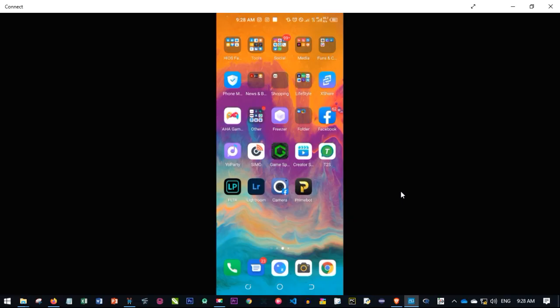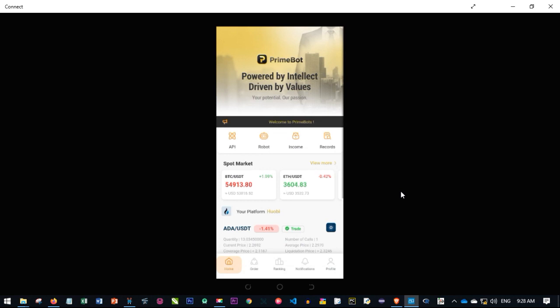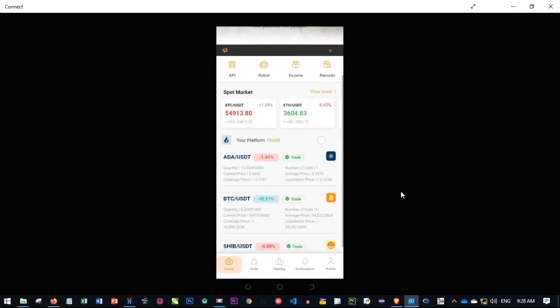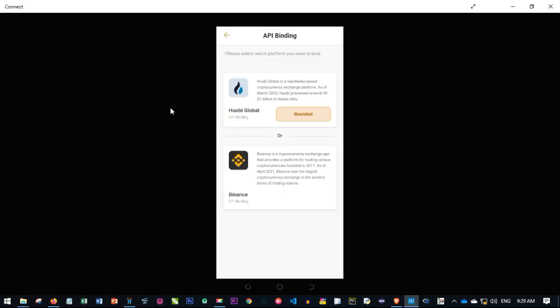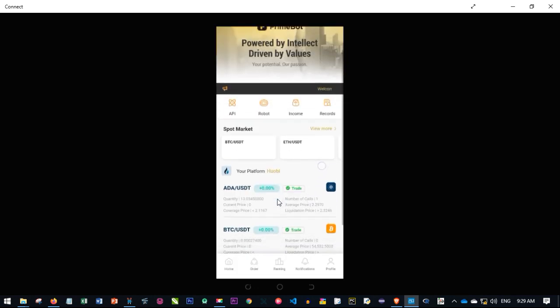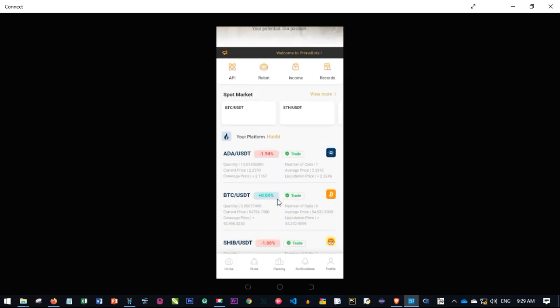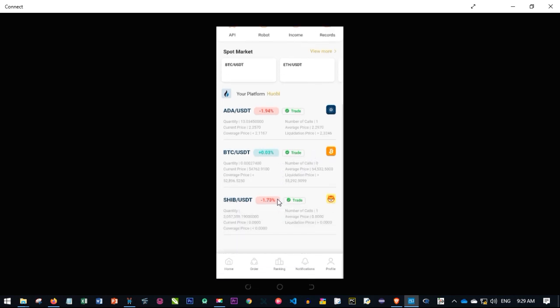All right, so here I am on my phone. I'll go ahead and open up PrimeBot, and this is what it looks like. All you need to do to get this activated is go in here where it says API. If you click on the API, you'll see these two exchanges that I've mentioned before. You see Huobi Exchange and Binance Exchange, and you can link up these exchanges through API, and then it will be doing trading for you.